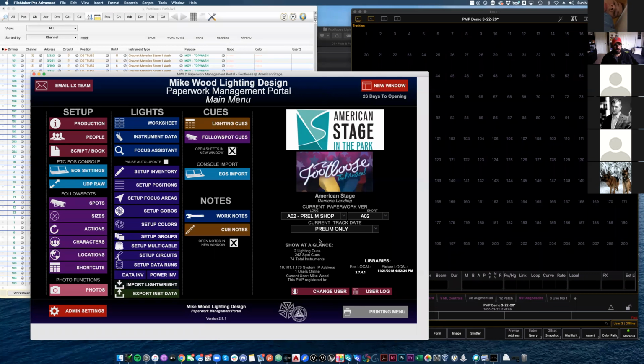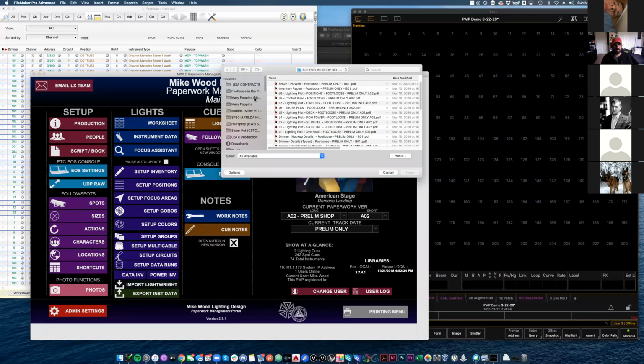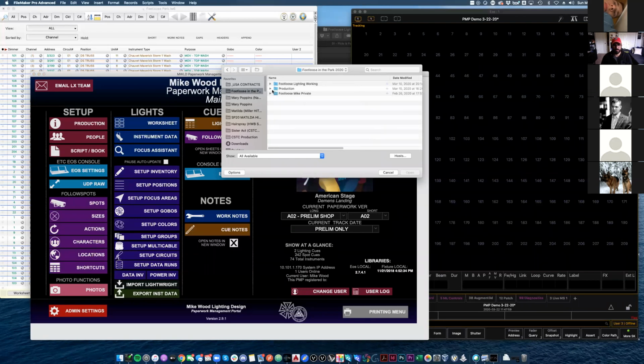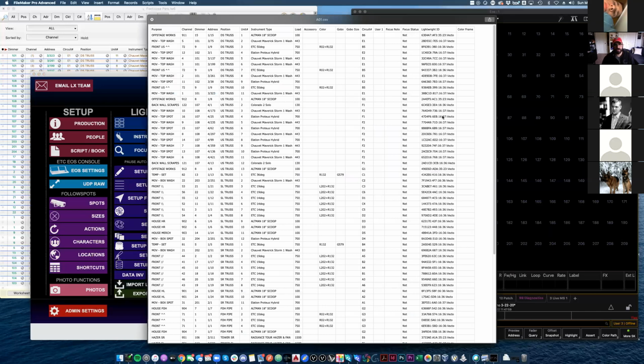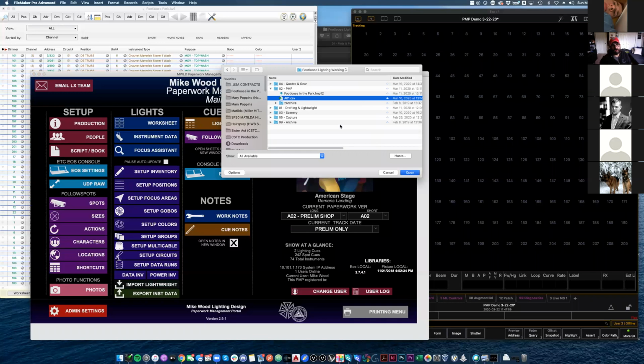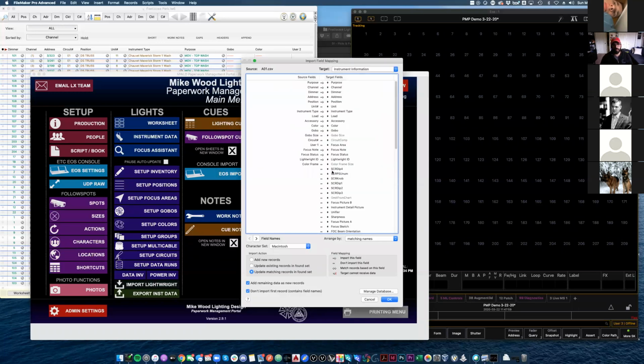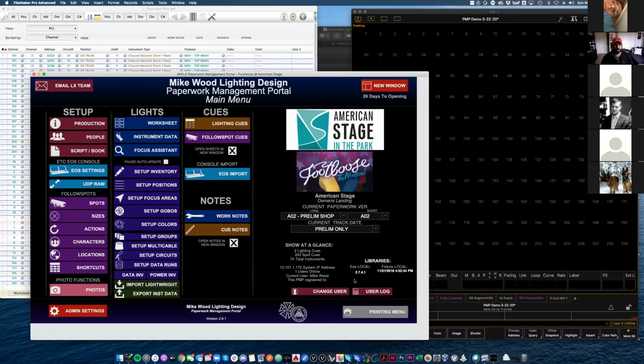So if I hit import Lightwright, the computer is not super happy with me because of the amount of stuff happening right now. I can import that particular file that I exported right here, which if you look at it is just, again, a CSV that contains all of my information about each individual light. And then it allows me to match fields, which for the most part are already all matched. If I click OK, it'll bring all of those lights into my program for me.